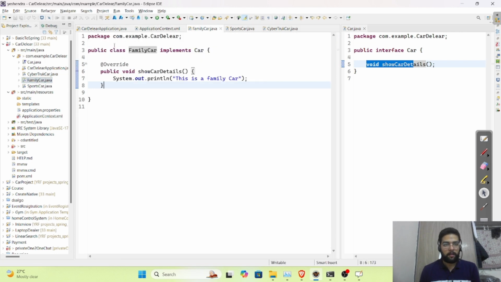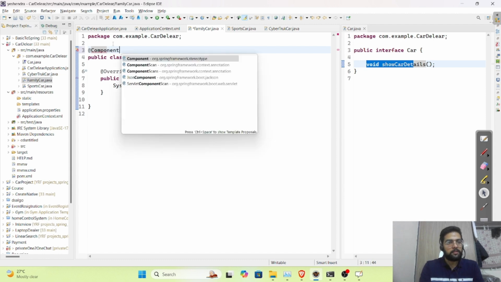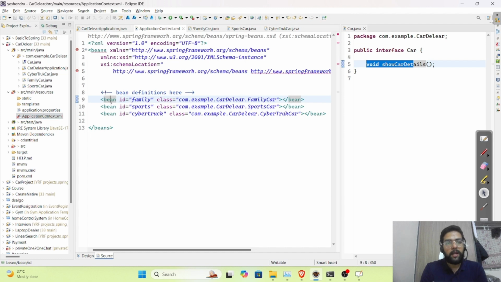Go to the family car class and add @Component. Done. See here, @Component. It means it is equivalent to this complete line. This complete line, it is equivalent to.